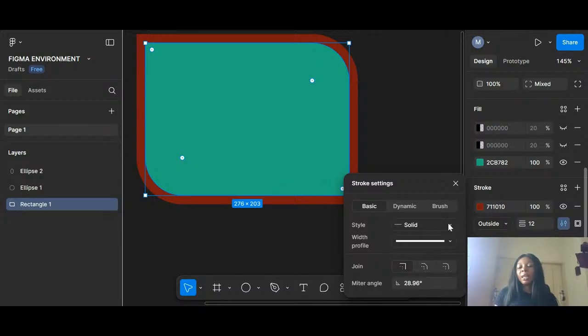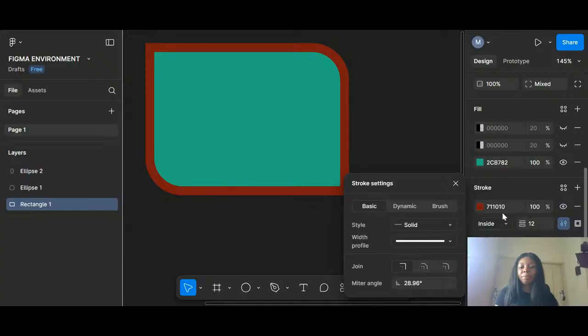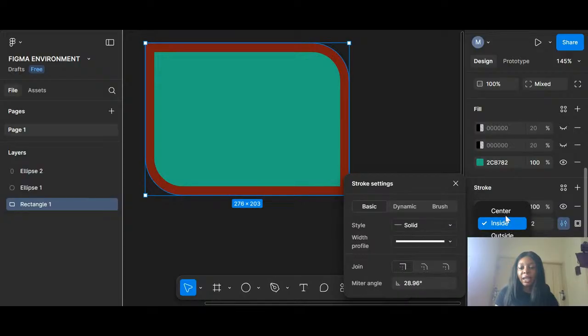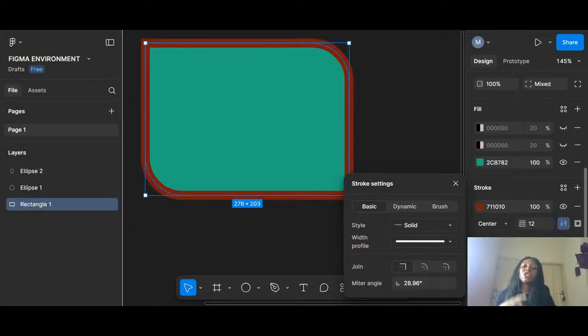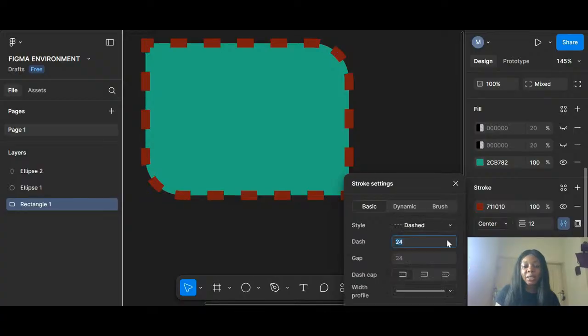So that is that. But why I came to this solid is to show you what happens when a stroke is outside and inside. So let's move it to inside. Let's move it to center. In your mind you think that this shape is increasing and decreasing in size. No. Let me take it to dashed so that you see what was actually happening. Currently it's on center and you can see where it is. Let's take it to inside.